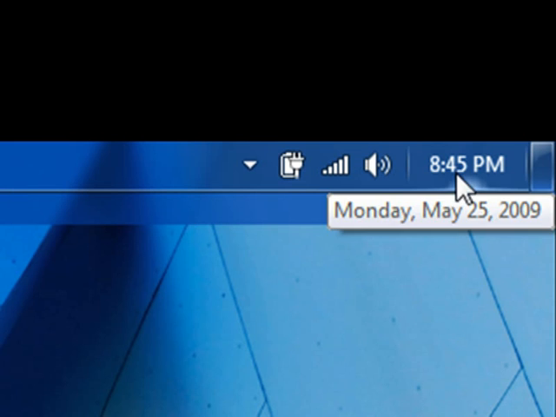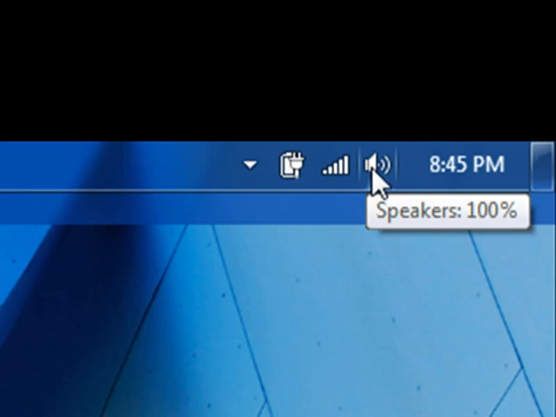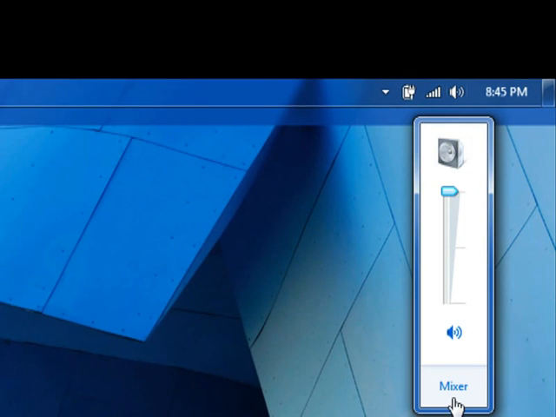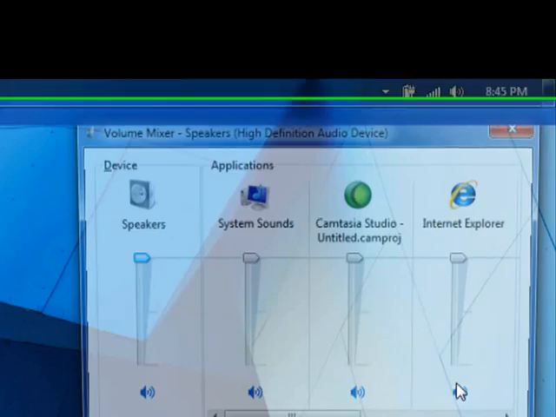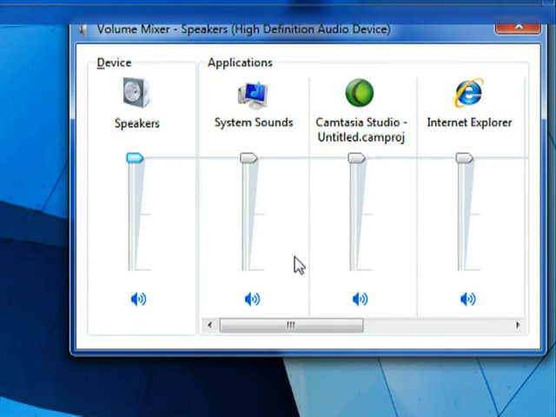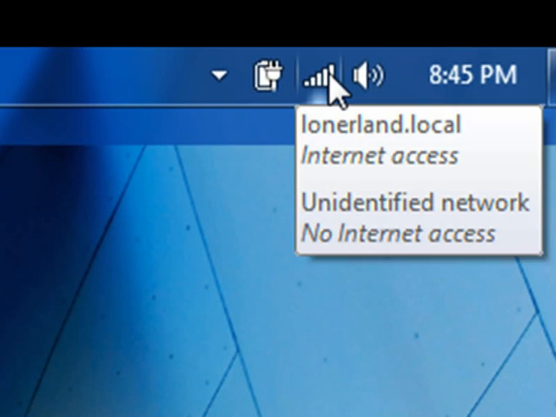Okay, now we'll start at the right here. I've got my date and time. I've got my volume controls. Nothing really special there. Same as with Windows Vista. We do have the mixer. If we have multiple programs opened up, I can adjust the sound in each of those programs independently. Okay, nothing new yet. We have the network area.